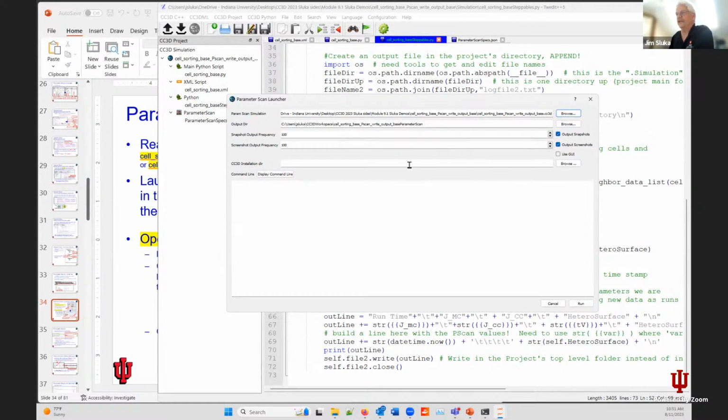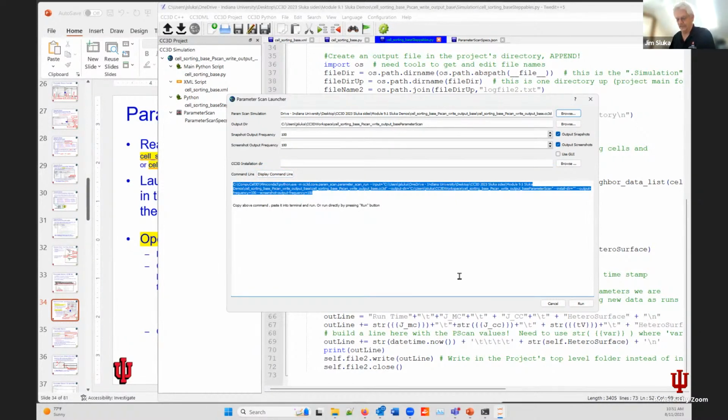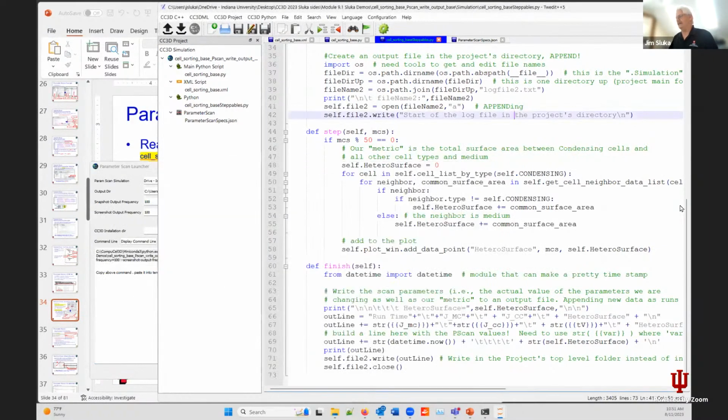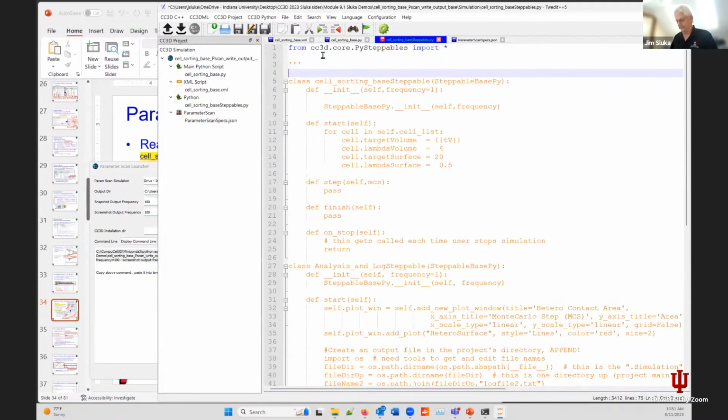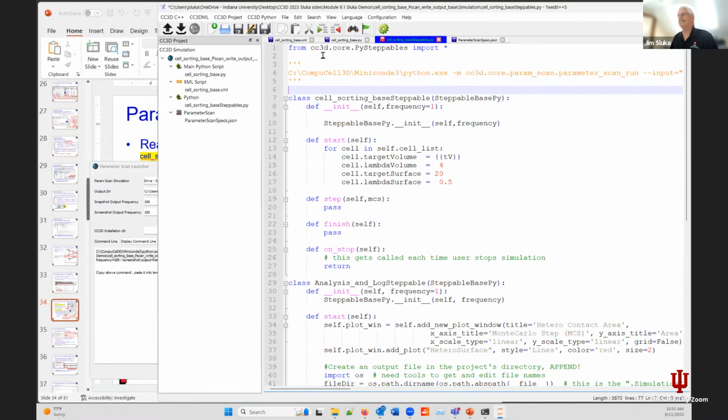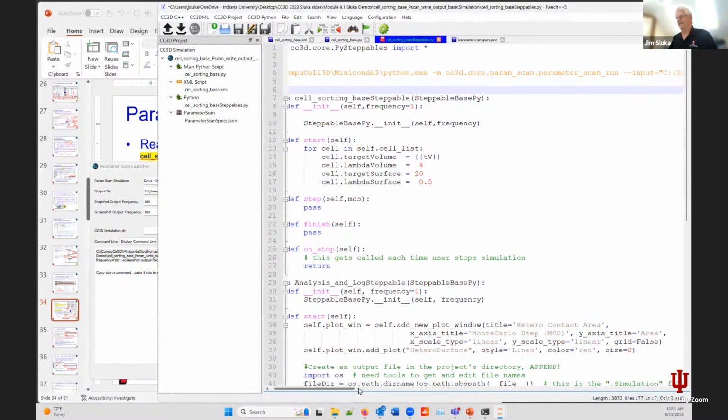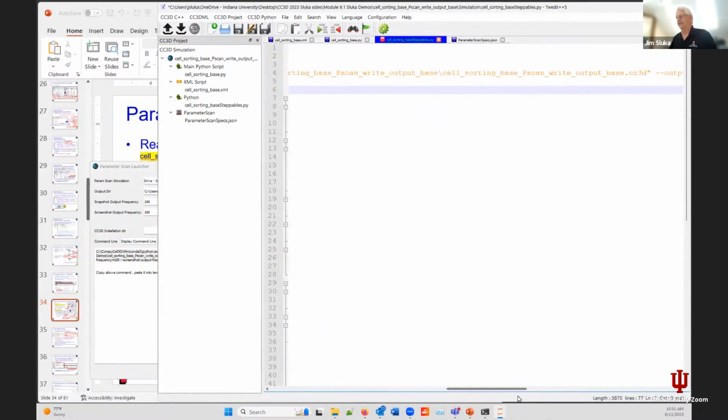The CC3D installer, you shouldn't have to do anything with. And then there's this display command button. What that gives you is the full command line argument for running this simulation. That can be a handy thing to save, so I'm going to come back over here and save it. That's a very long line. It goes on and on. It has the output directory switch or parameter, the install dir, et cetera.